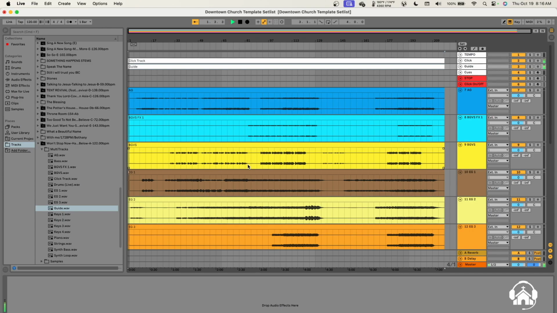1 2 1 2 3 4. Intro. Intro. And there we go. We got our first song in our set list.